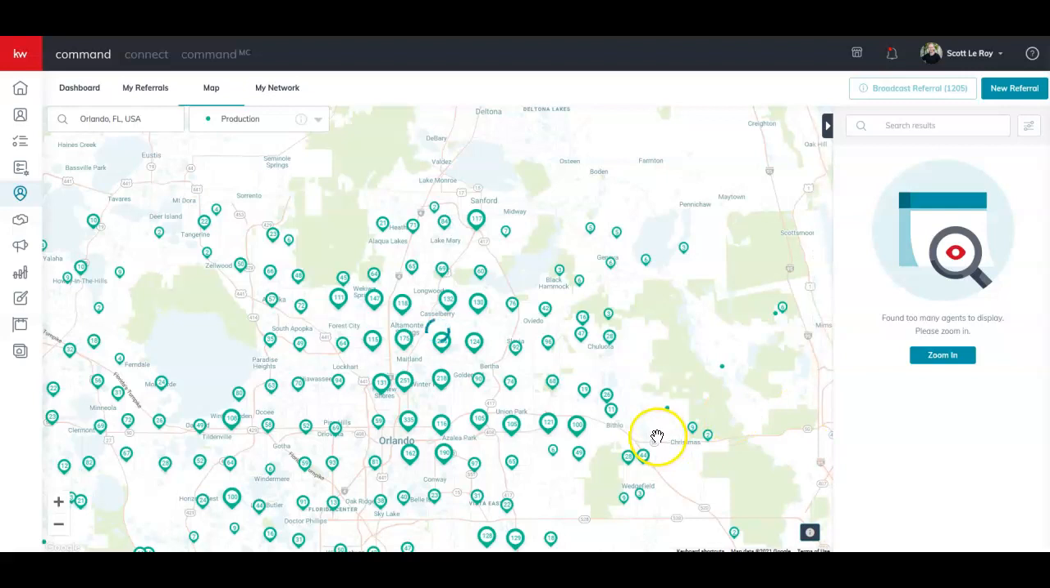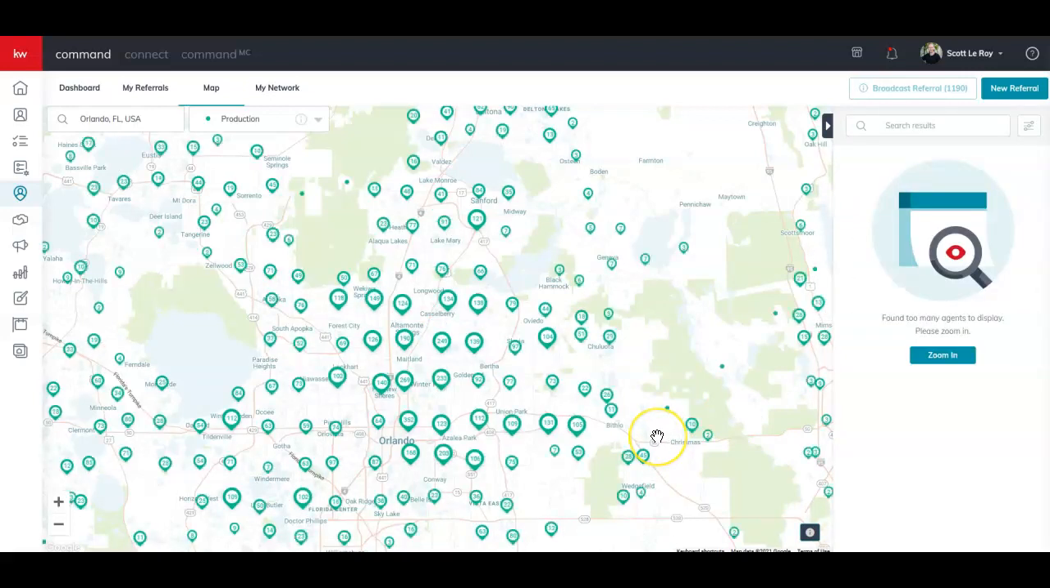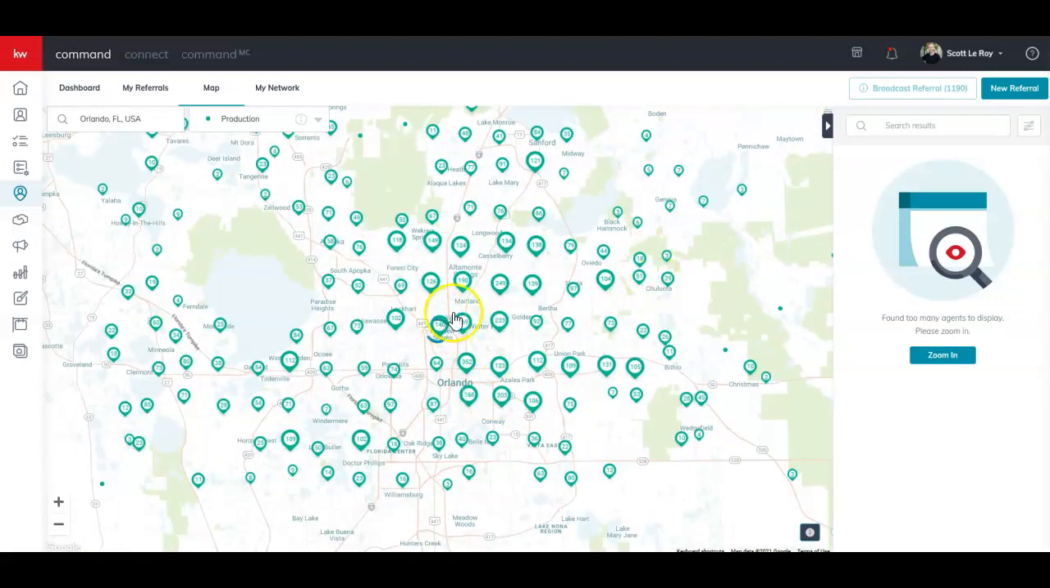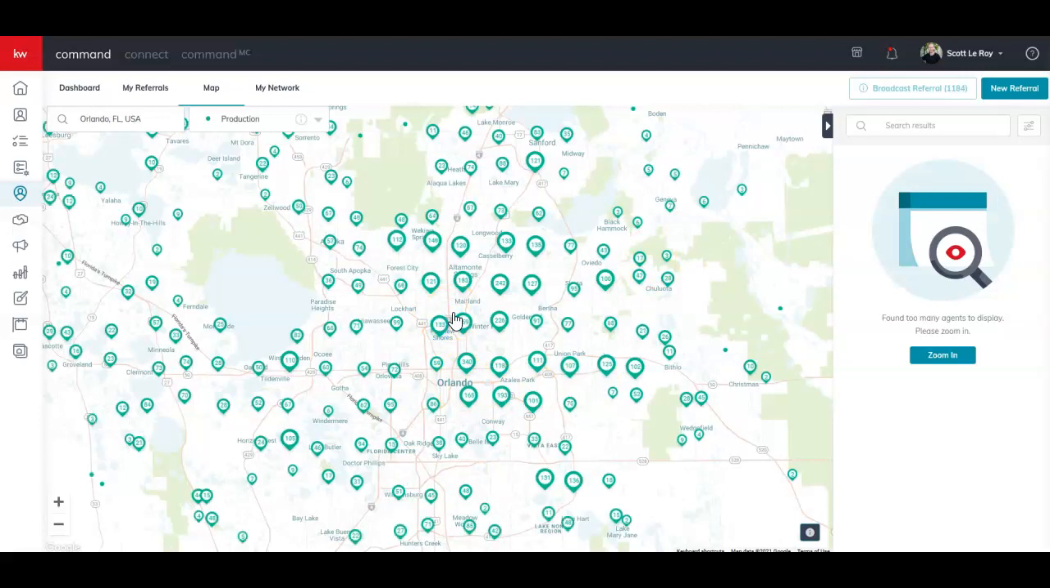Now the production view is going to put a dot on the map for each deal that a KW agent has closed. This is for the US and Canada only. Each dot actually represents either a closed buyer or seller transaction. And the dots themselves are located at the home itself that was sold or purchased. All of these deals are done within the last 12 months, so you're seeing pretty recent information here, which is pretty great when you're looking for referral partners or to send referrals out.